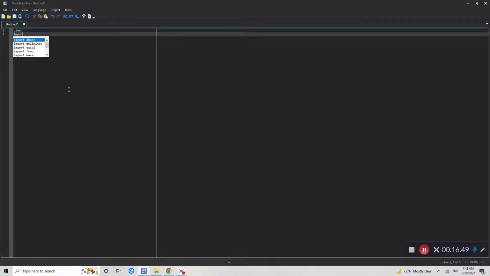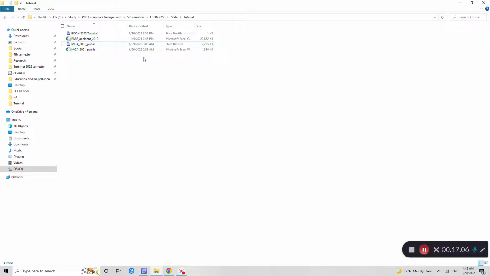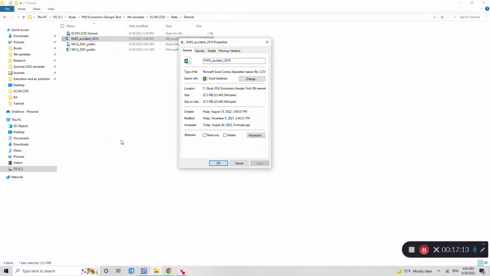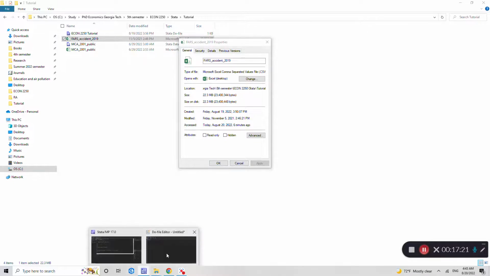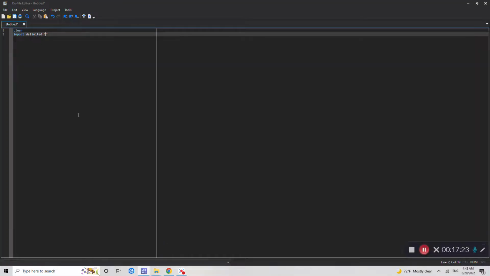So you will say import, then you see the hints already given. You want delimited, then you use double quotes. Now what you need to do is go to that file section and see, this is the CSV file. You go to properties and see the location, that's your computer location. So Control C, copy it, go back, put it here.